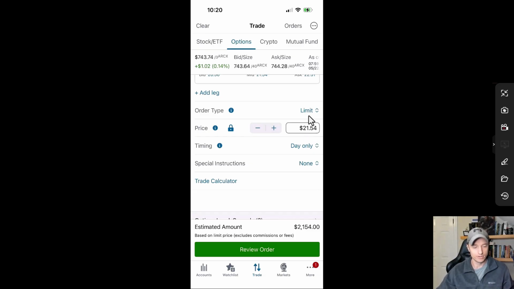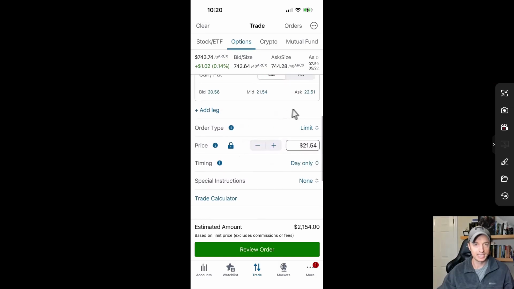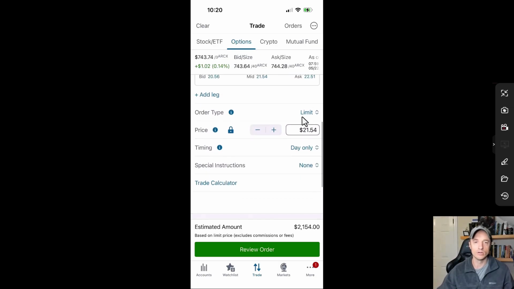Now, another type of order that is available is market order. So a market order fills at the market price, whatever that price is at that time. So whatever a seller is willing to sell it for at that time, you're going to pay for it. And usually with highly liquid options like SPY, it usually fills for right around the ask price, if not a little less. But it'll fill immediately, whereas a limit order will only fill when a seller meets your price.